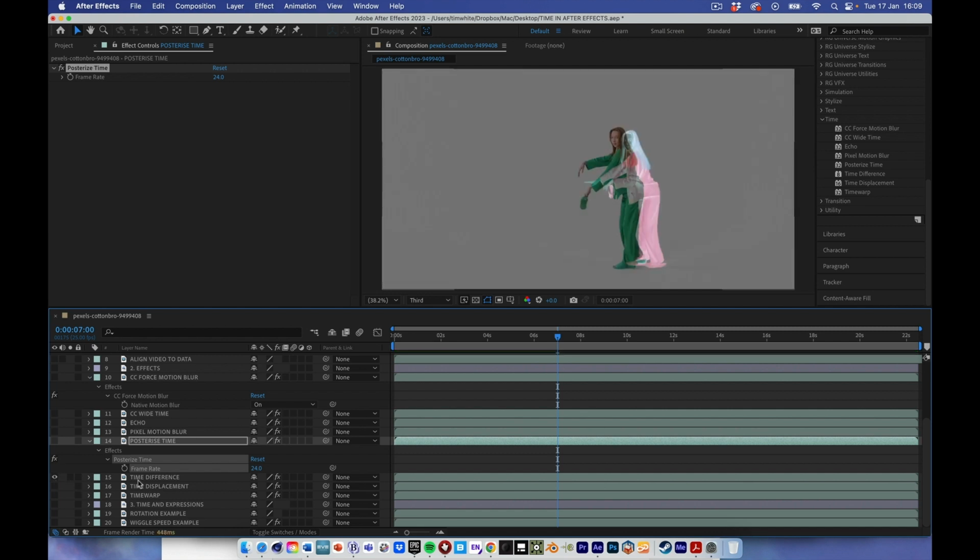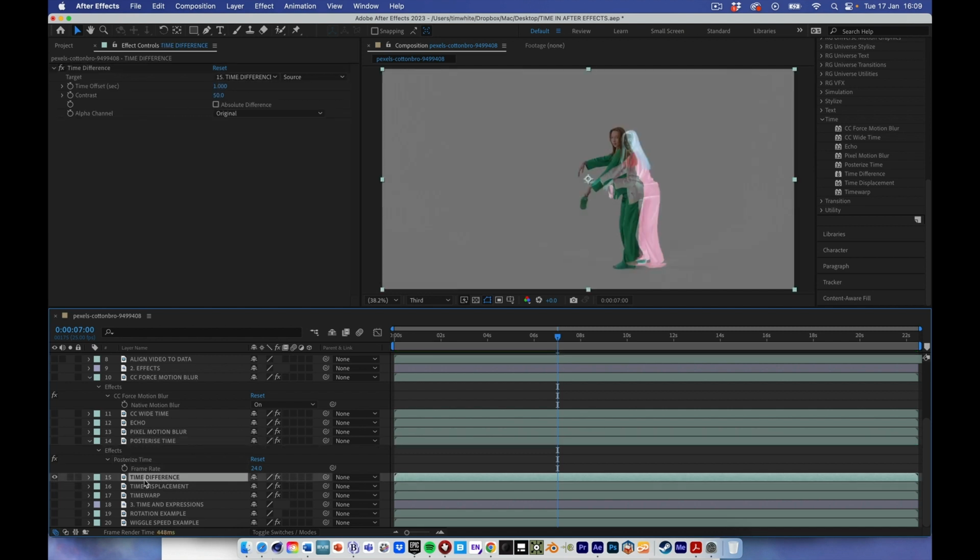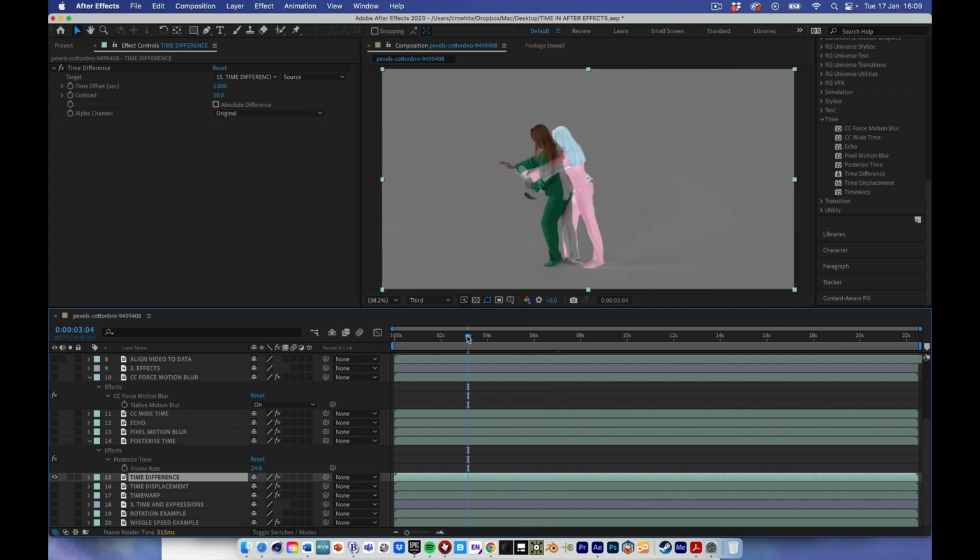Time difference is kind of interesting, and this is covered again in the document. You can see what's going on there. It's quite often used to create motion trails, like smoke coming out of the back of an object, or a kind of shadow effect. What it asks is, I'm using as the target track 15, which is the original version of this, and creating a time offset. So I'm having that appear at 1 second, and you can see there's 2 distinct ones there.